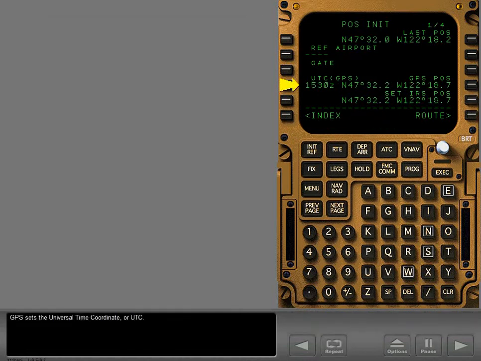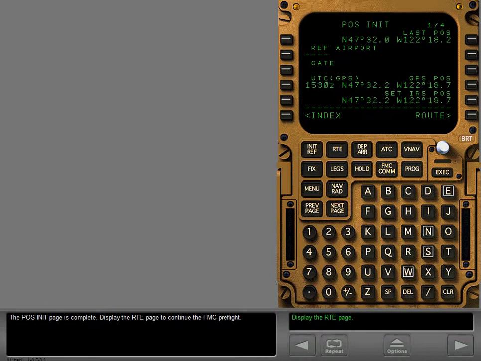GPS sets the Universal Time Coordinate, or UTC. If GPS is not available, the CDU displays the time from the captain's clock. The line title shows manual instead of GPS. The position initialization page is complete. Display the route page to continue the FMC pre-flight.